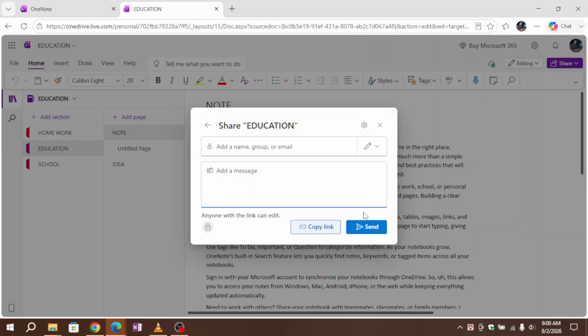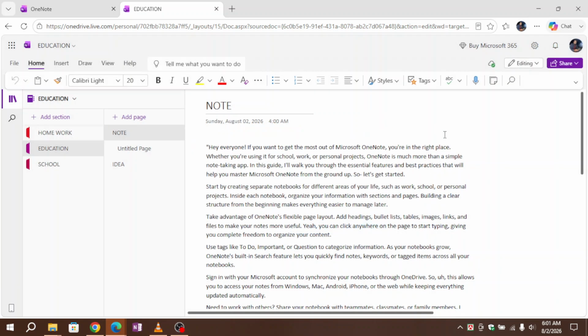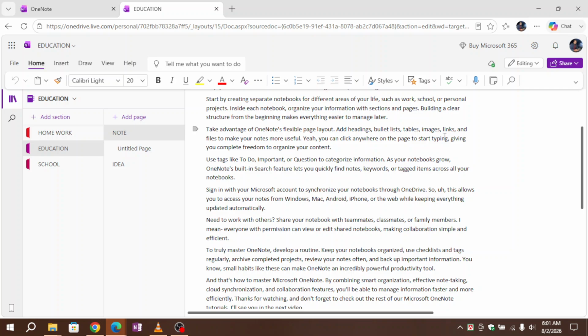To make collaboration easier, organize your notebook using clear section names, descriptive page titles, and consistent formatting. Keeping everything organized makes teamwork much smoother. As your team continues working, check the notebook regularly for new notes and edits.